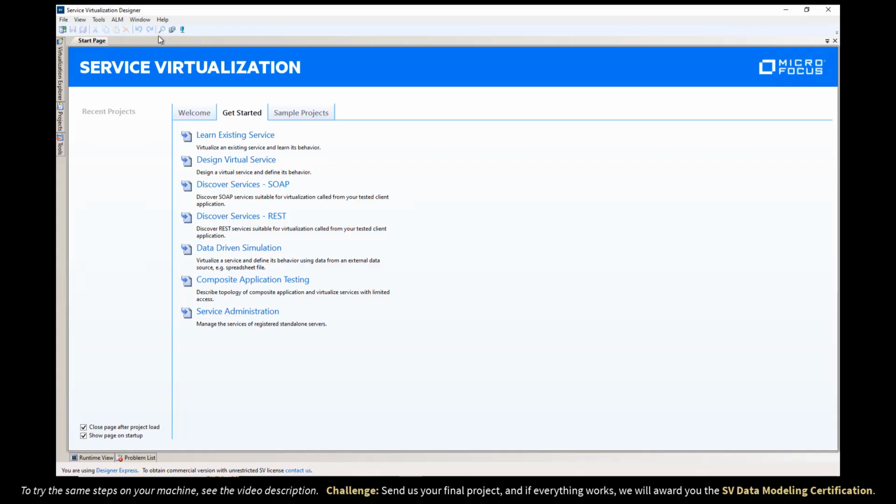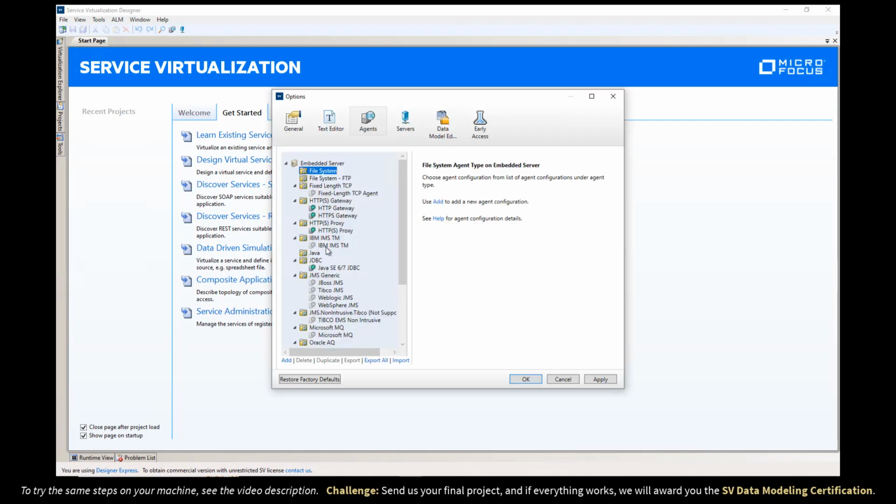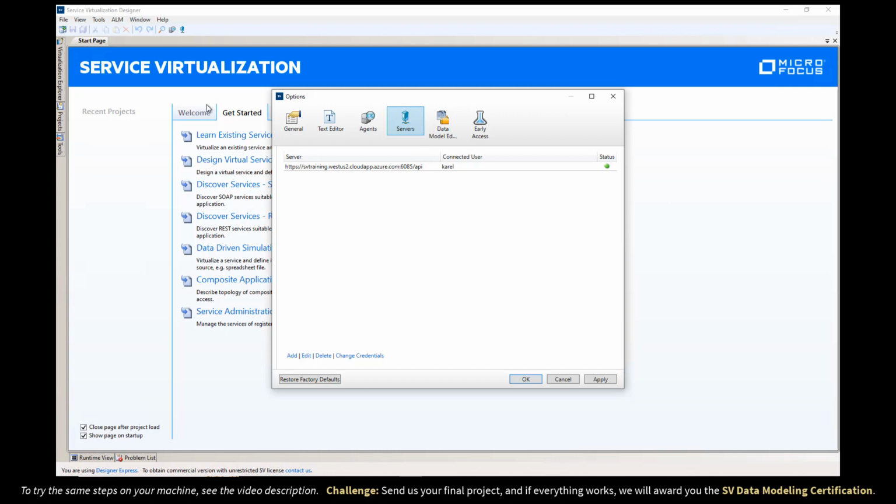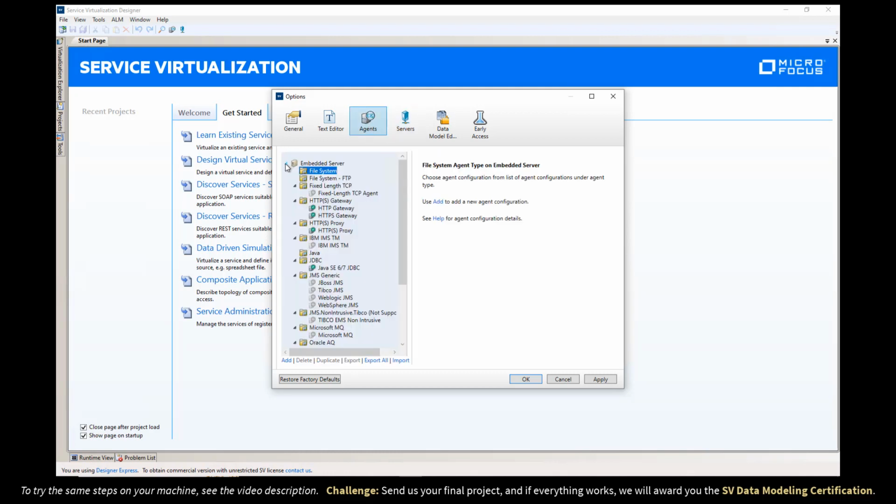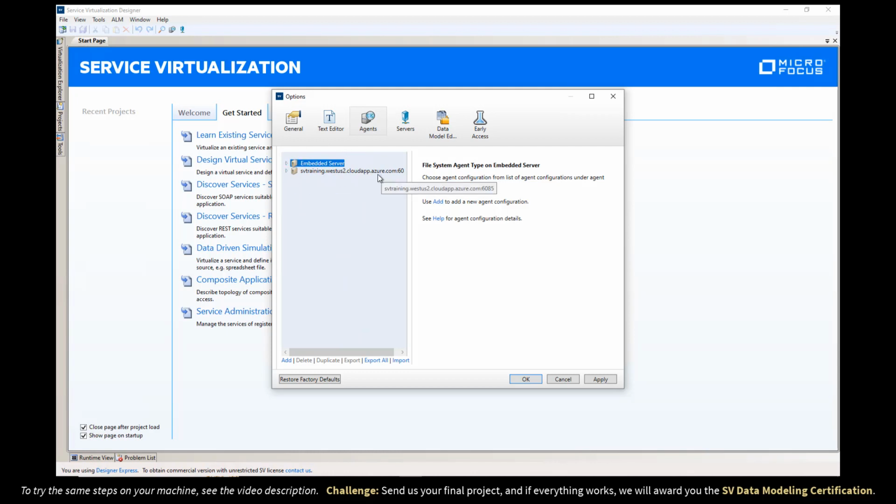In the previous video, we looked into the purpose of SV agents as well as we explained how to use your SV Designer to manage multiple SV servers. In this video, we'll look into how to create a virtualization project on one of these servers that are available.